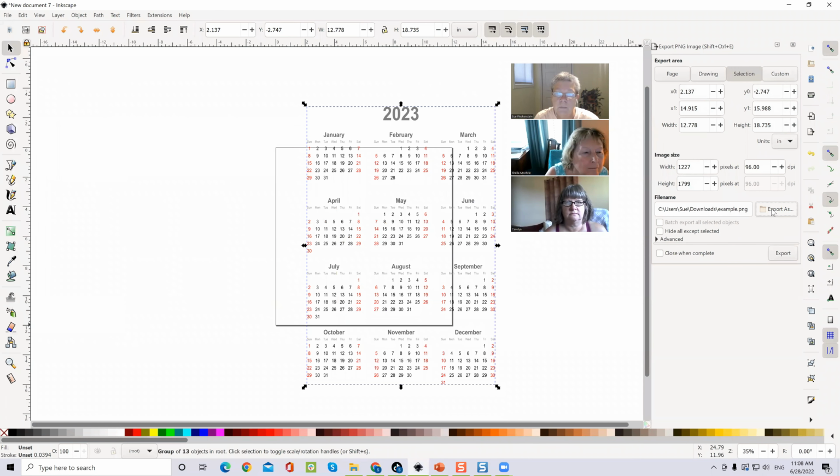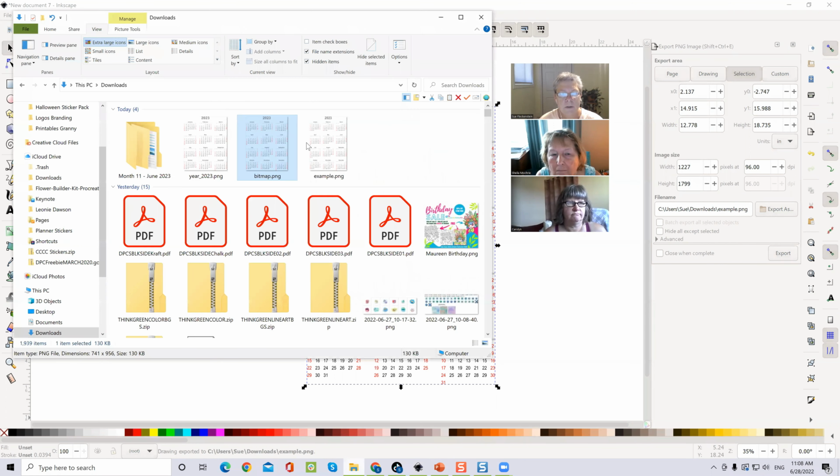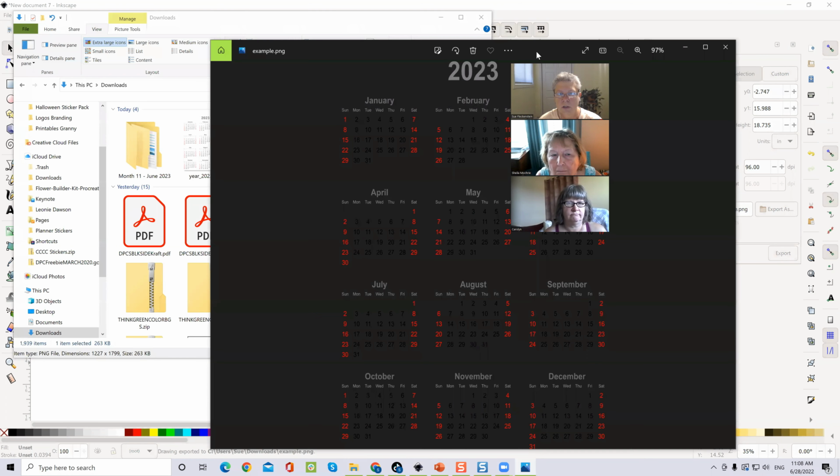Then there's the bottom export button. So we click on that one. And again, it very quickly flashes export in progress. Come back to your download file. And this is the example. So this is one that we just created.